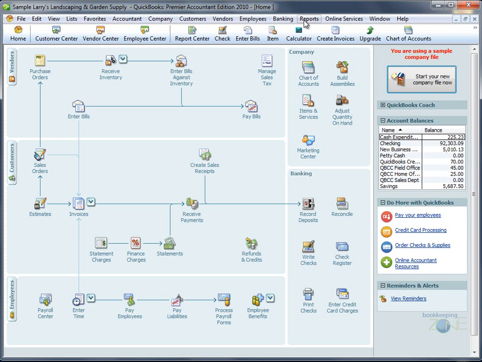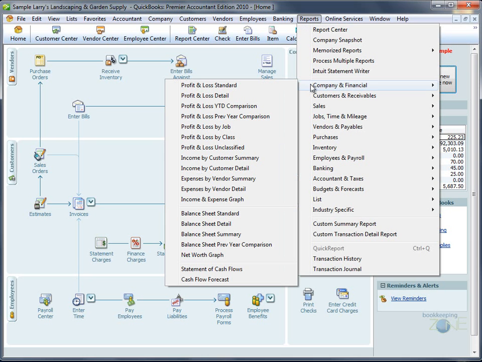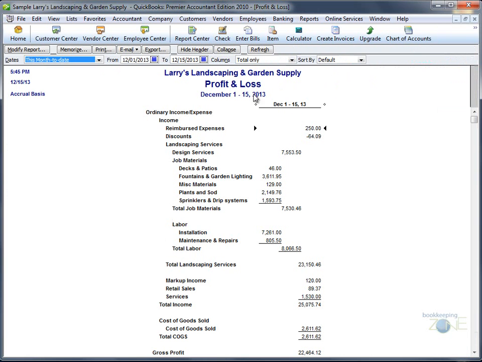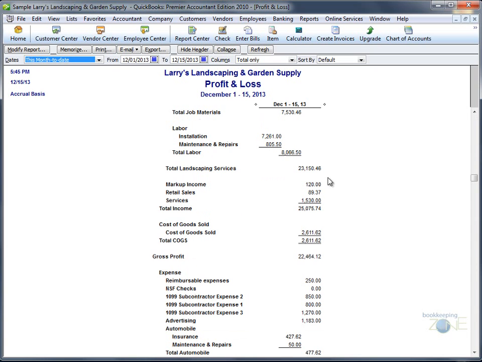If we now look at our profit and loss statement, you will see the $250 as income in the reimbursed expenses account and also as an expense in the reimbursable expenses account. You will be able to track the expenses, and the net effect on the statement will be zero, because you are just passing through your expenses to the client.